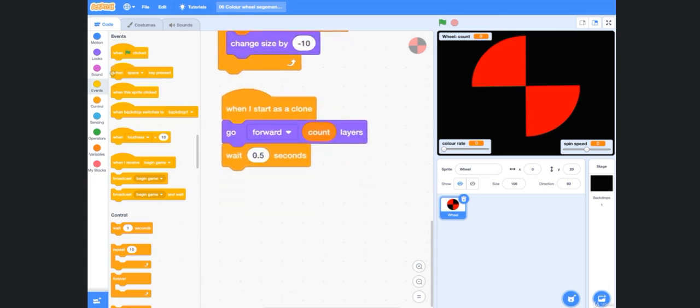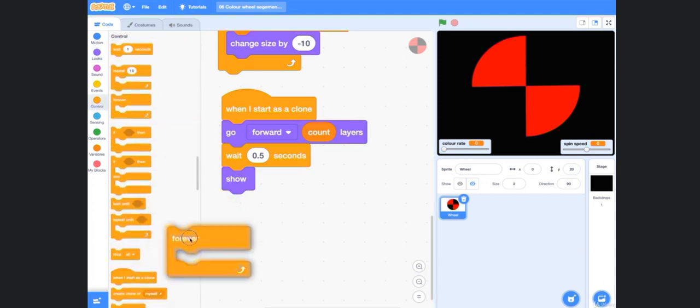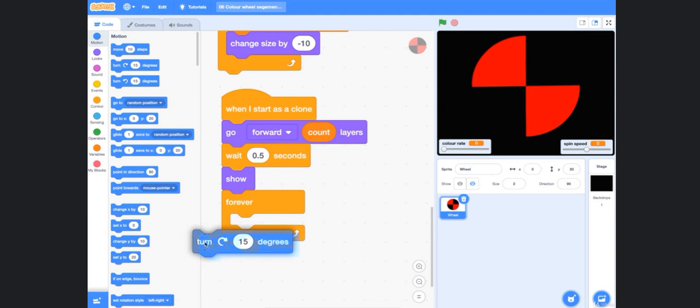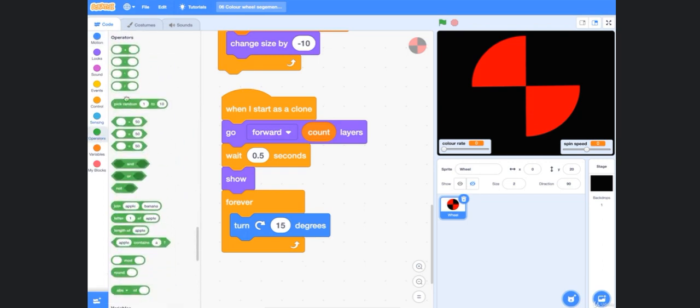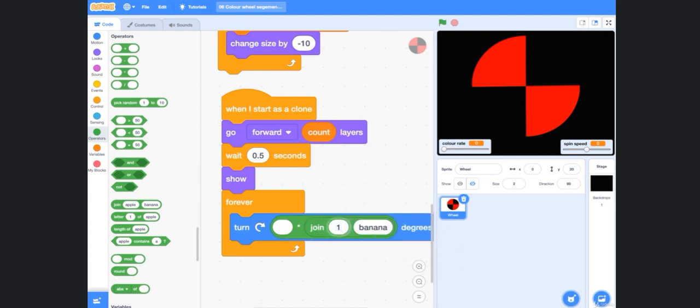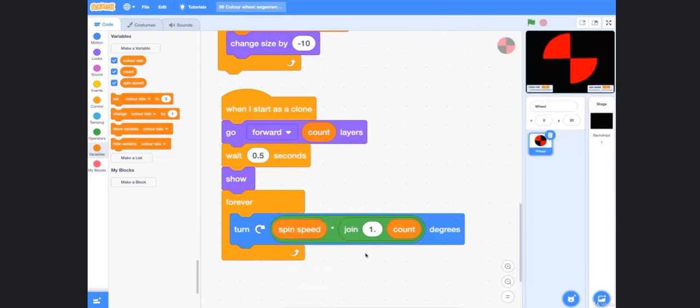Let's move up a little way here. Then we want to show the clone. And now we're going to go into our forever loop. So these are going to be continually animating. And we want to turn. And we're going to make each of these clones turn at a different speed. We're going to take a multiplication operator, which is the one with this little star in it here. And we're going to put a join over here. And in this we're going to do 1 point. Over here we're going to put the count, and here we're going to put the spin speed, like so.